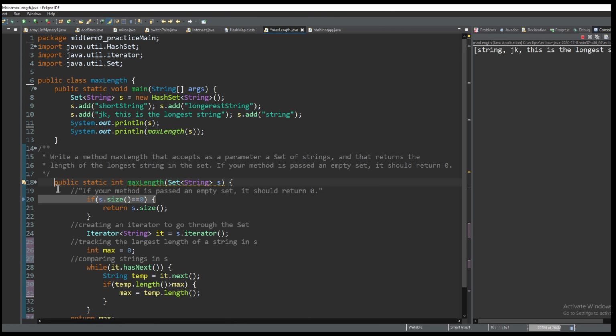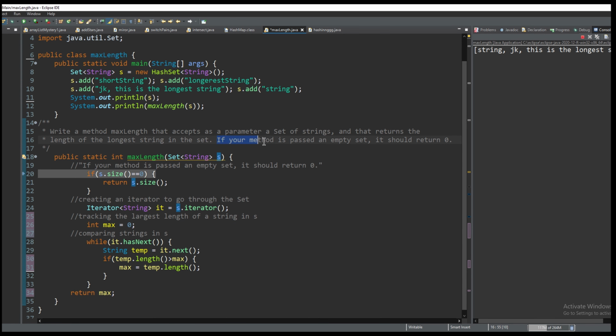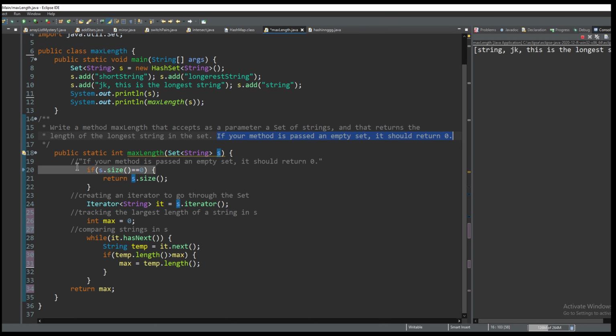We're writing our method as public static, and it's going to be an int because it has to return an int with the length of the longest string. And our method is called maxLength. We're passing in a set of type string, and we're just going to call that s. So the base case is if the method is passed an empty set, it should return 0. So we're just going to make an if statement here. If the size equals 0, we're going to return the size, which is 0.